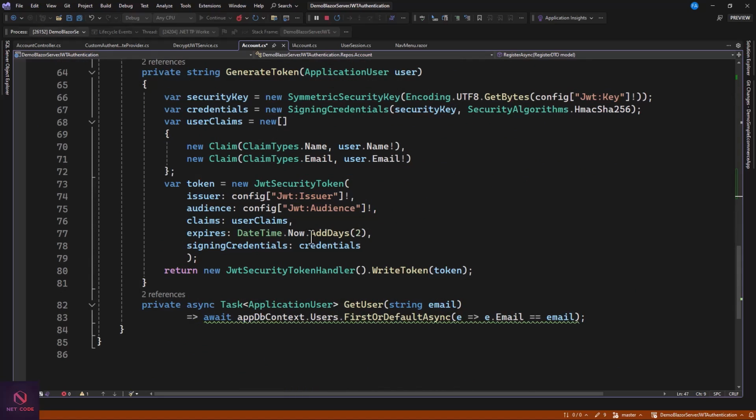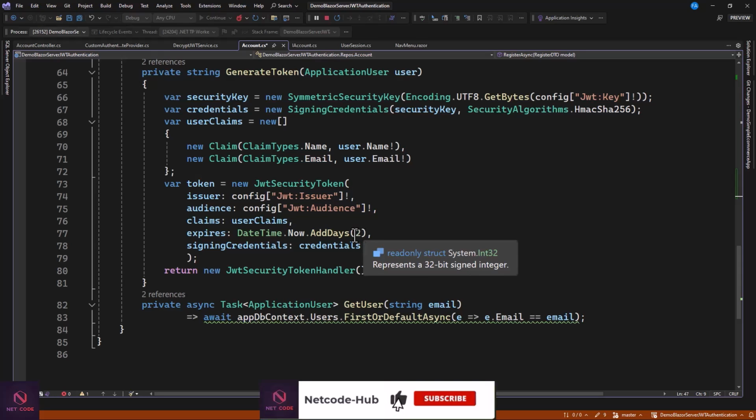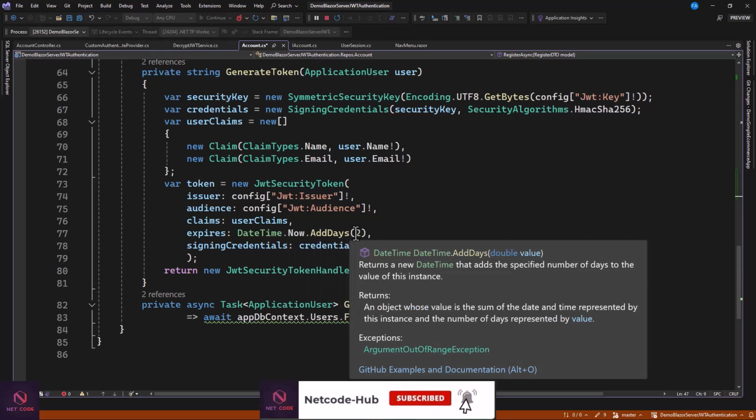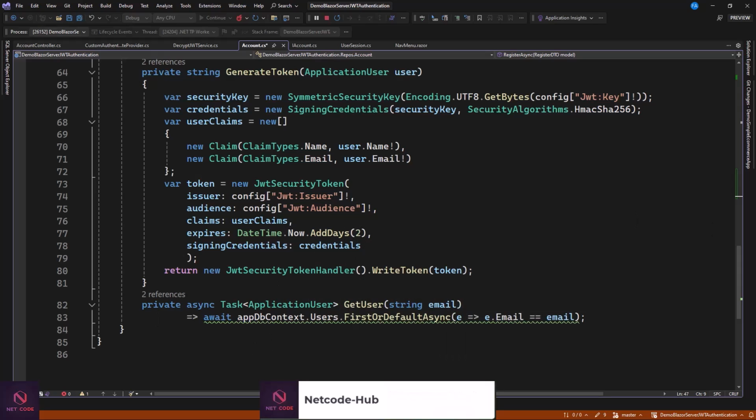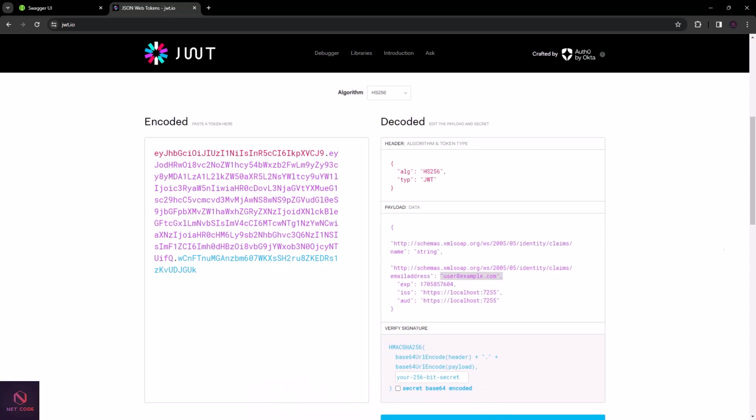Okay, so when we call this, it's going to add 2 days to the current day, and that's going to be the expiry date, isn't it? Now let's check and see if the expiry date corresponds with what we're going to create now. So let's say for 2 days, that's going to be the 21st, isn't it? So when you check the expiry date, it's going to be January 21st.